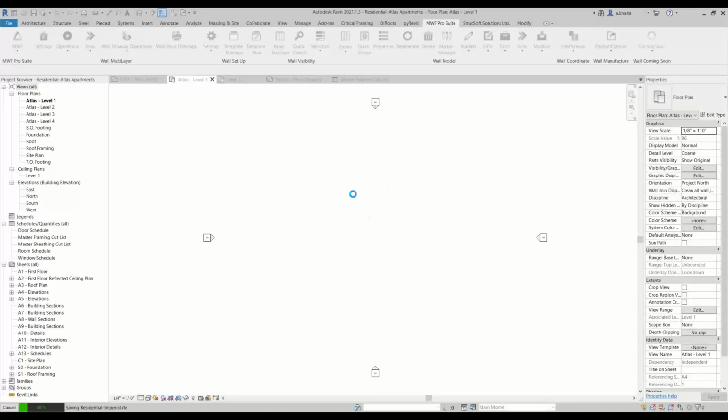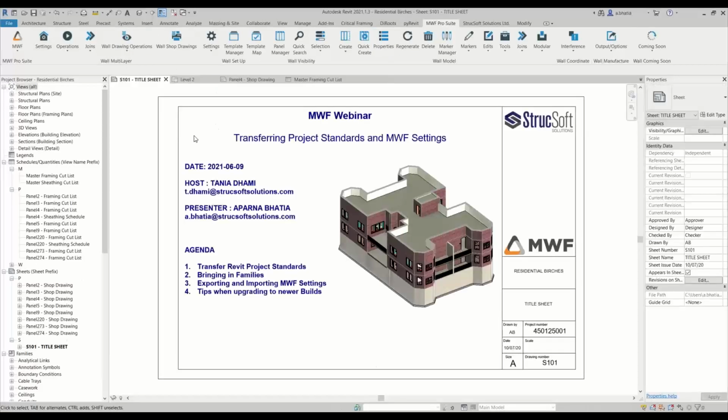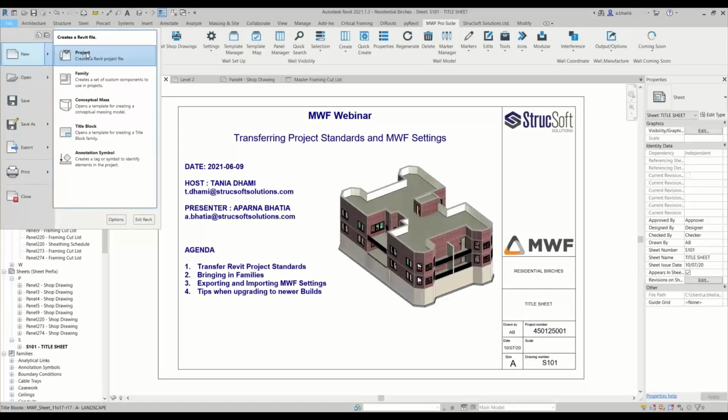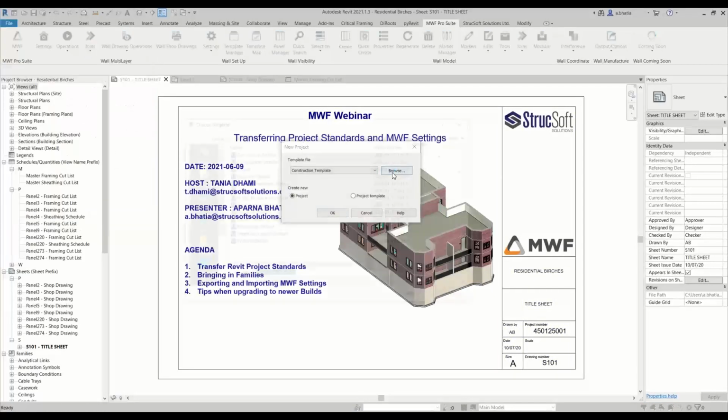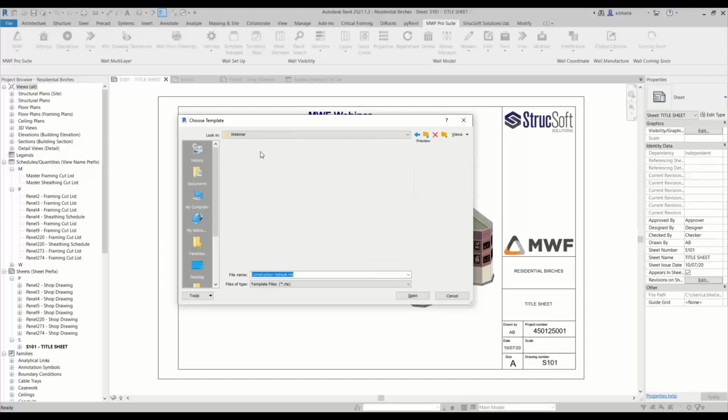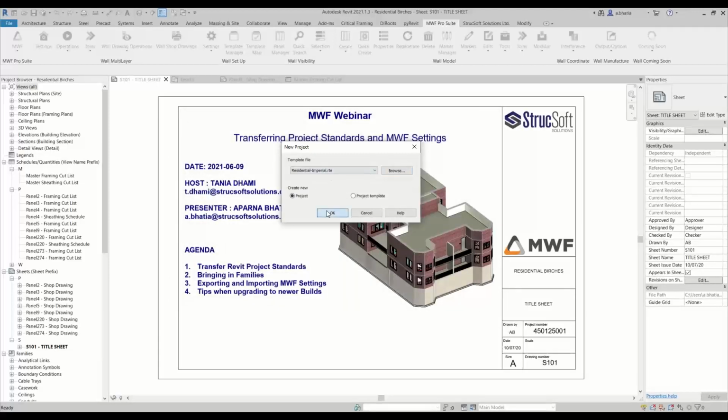All right. So give that a second. All right, now that this is saved as my template, what I can do is close this, and I'm going to go File, New, Projects, and I'm going to create a project and use the original template that I created here as the base. So I'm going to use that template to create my project, and I'll say OK.